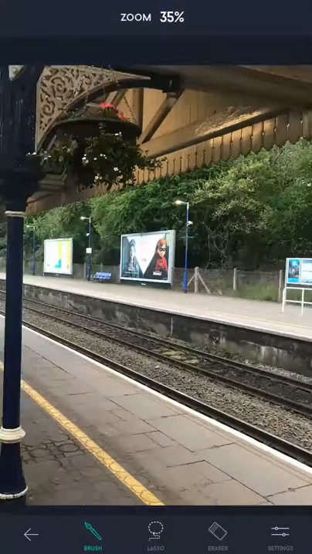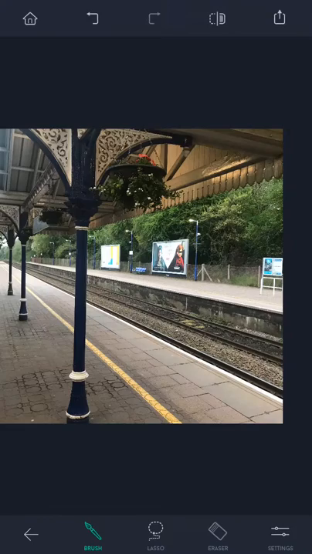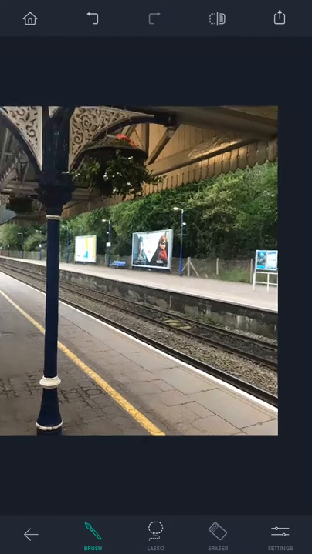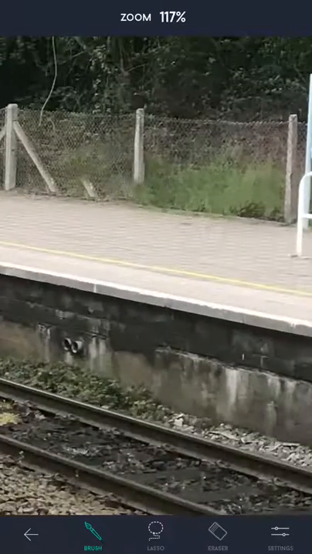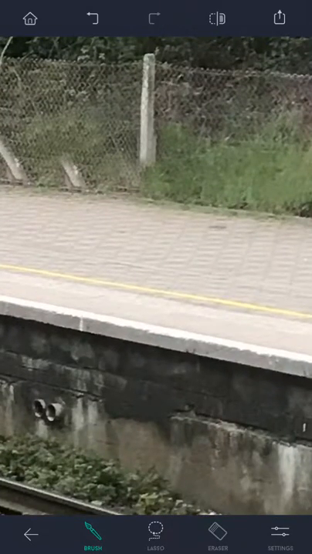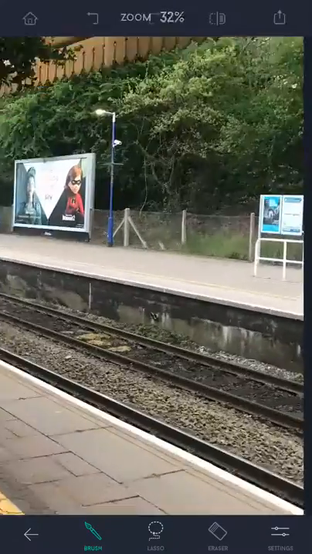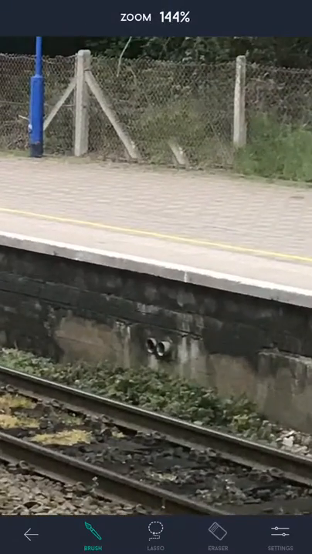Now if I zoom out, you can see that box is completely gone. You can probably see there's the tiniest bit of blur there, but people won't zoom in like that. They'll probably assume it's either grass or something. If you really want to be precise, I'll show you quickly.